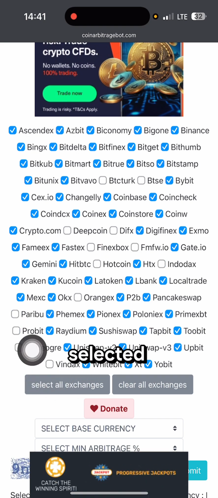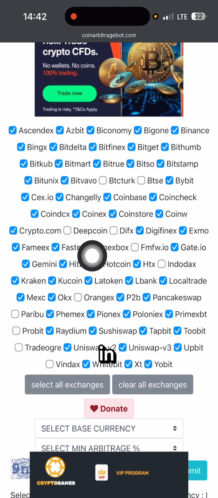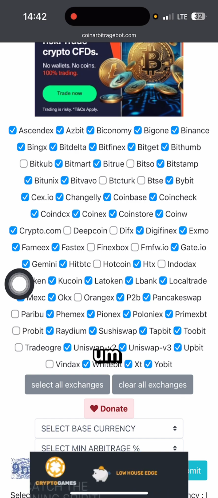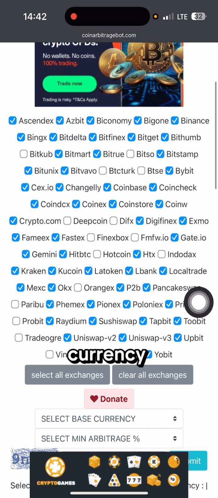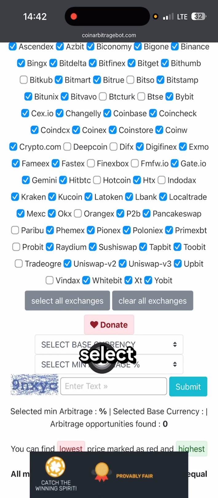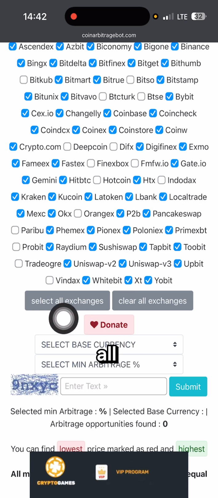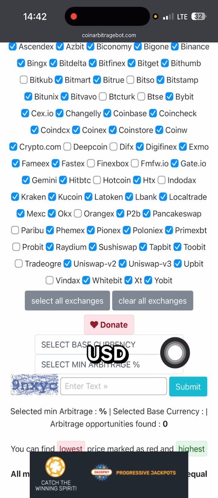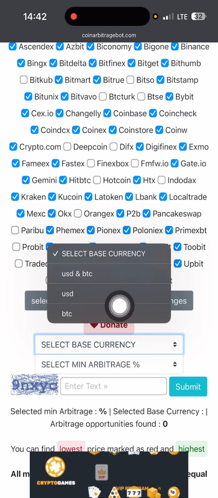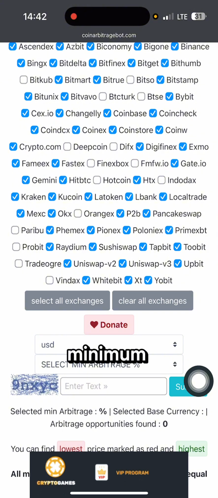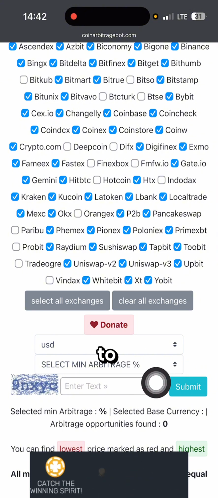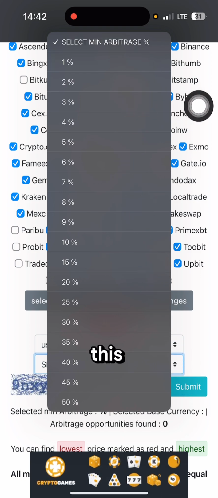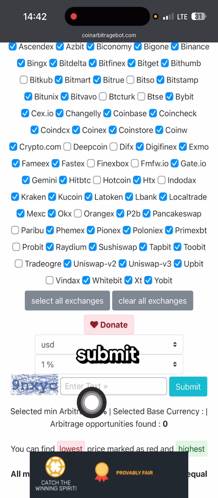After you have selected the ones that are supported in your region, you now click on best currency. You can also select all or clear all. Let's go over to best currency, and then select USD as the best currency. After that, you set the minimum arbitrage to about 1%. Then you put in this code and click on submit.